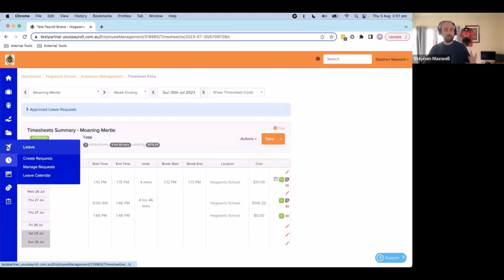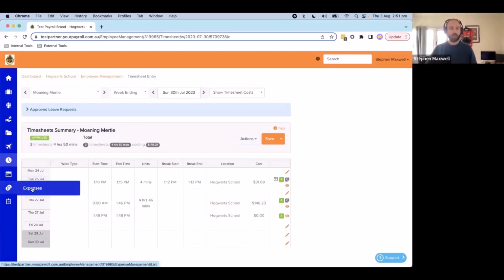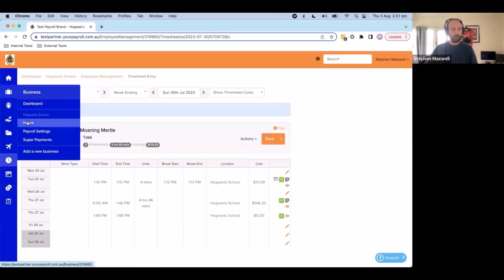We do the same thing with leave management. So you can create and manage all your leave requests as well, and same with expenses, all lodged through the employee experience, the Swag, into payroll. The line manager or approving manager approves to go into pay run. Very, very similar experience.